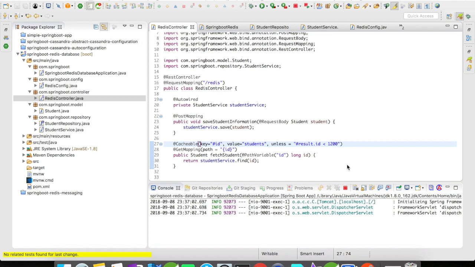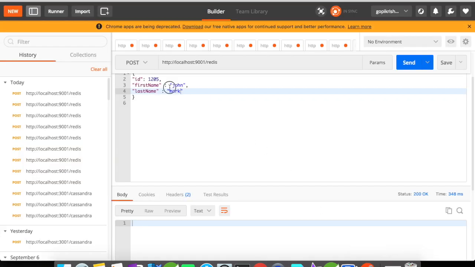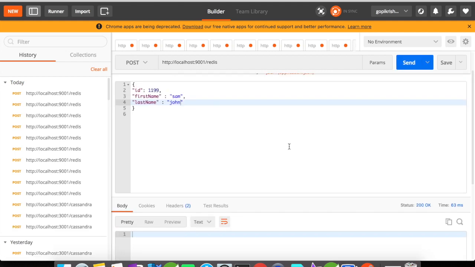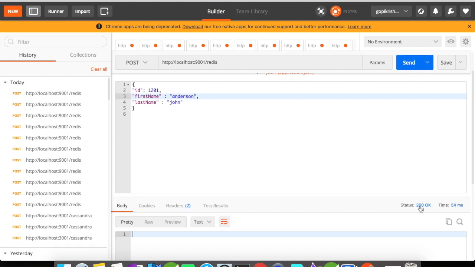Okay, so for this, let us do one thing. Let us go to Postman and let us test it out. Alright, so the condition we have is 1200. Let me do 1199. I will send a request and I got a response 200. Then let's do 1201. Click on send. Okay, we got the response 200.